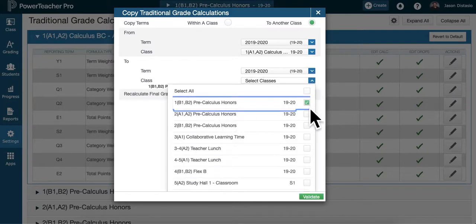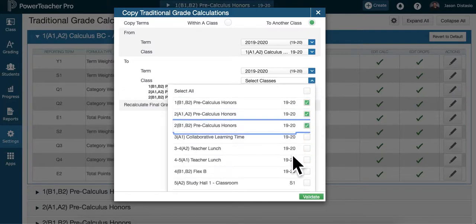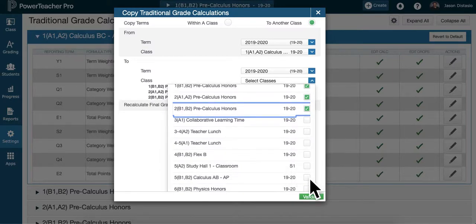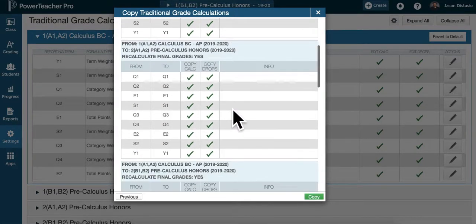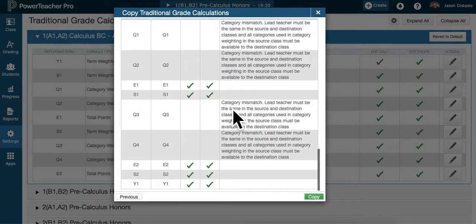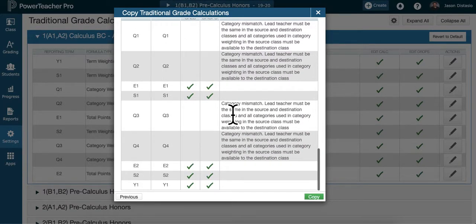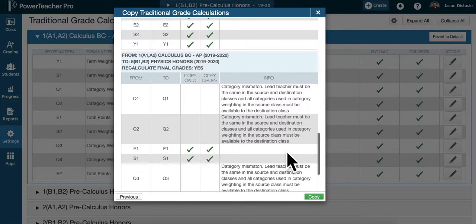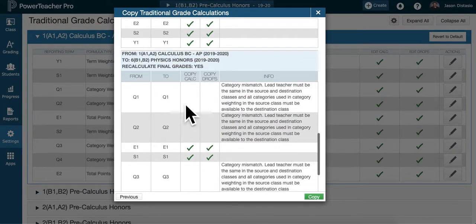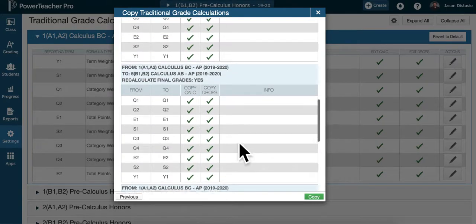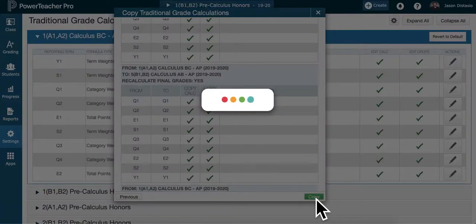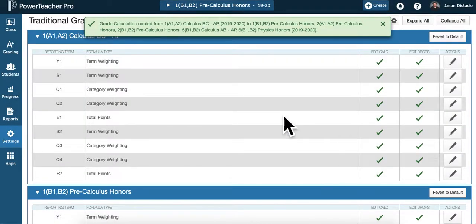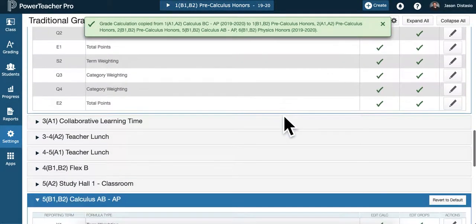I want to use that in all 3 sections of my pre-calc honors. I want to use that also in my AB Calc, and I want to use that to start the year in physics. So I validate. It's asking me to verify that I want to do all of this. I do. So physics has a little bit of an issue due to semester grading stuff. So physics isn't going to work out, but who cares because it's not my class. Haha. So I copy. All the rest of mine are good. So those all work.